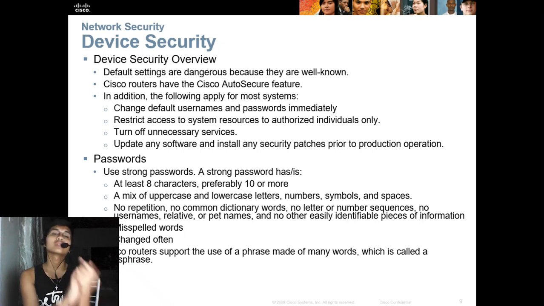For the passwords, we need at least 8 characters, preferably 10 or more. We need a mix of uppercase and lowercase letters, numbers, symbols, and spaces so that an unauthorized person cannot easily guess an easy password to open the device configuration. Of course, there must be no repetition.